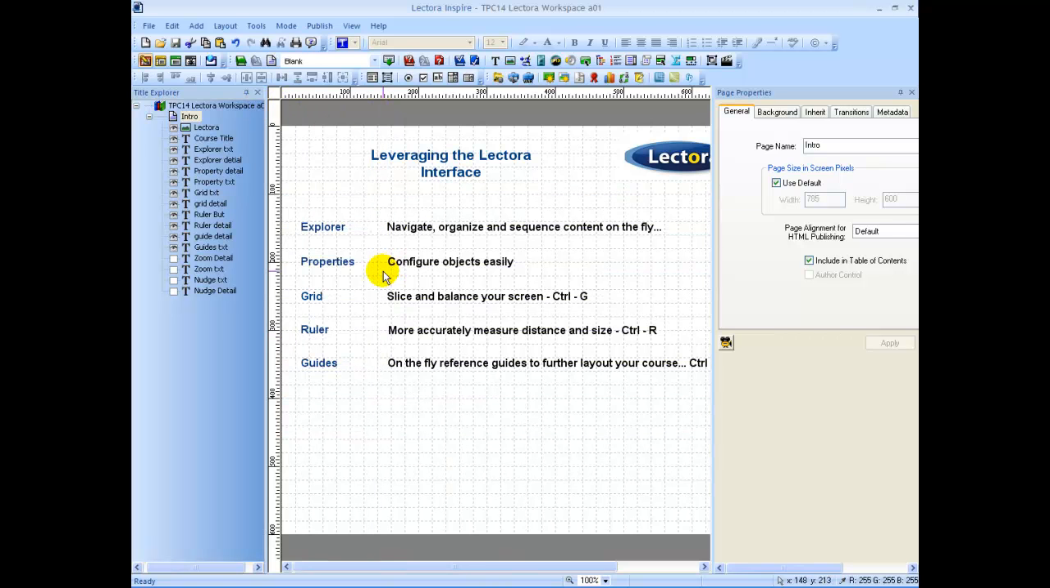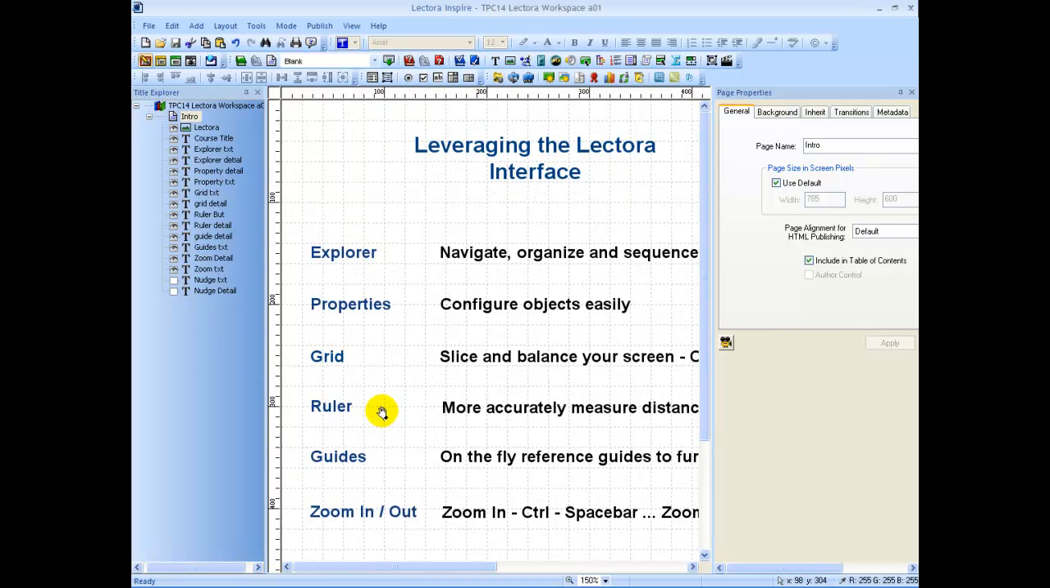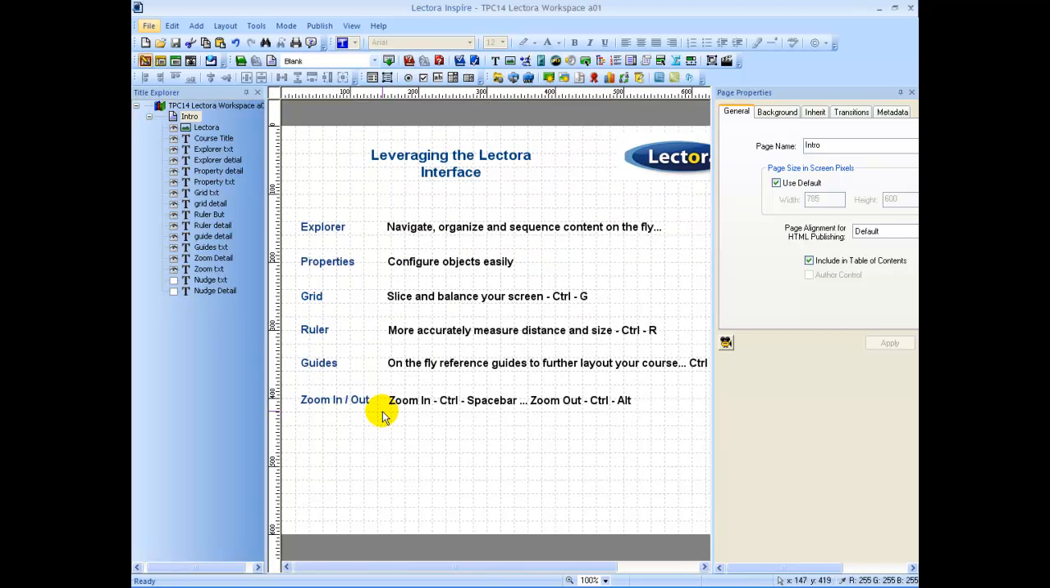Don't forget about zoom in and zoom out. To zoom in and out on your workspace, all you need to do is use the Control space bar to zoom in and the Alt space bar to zoom out. So that's a real nice feature.